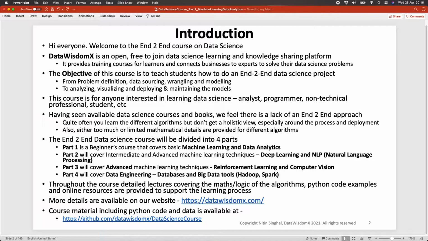So the idea is to provide all the basics and then the advanced techniques to make you a well-versed and multi-skilled data scientist. Now, throughout all the courses, we'll cover detailed lectures covering the maths and logic of all the different algorithms, give you Python code examples, teach you all the basics about data manipulation and wrangling using pandas, and access to and link to other online resources which support the learning process. So online guides, videos, and other articles.